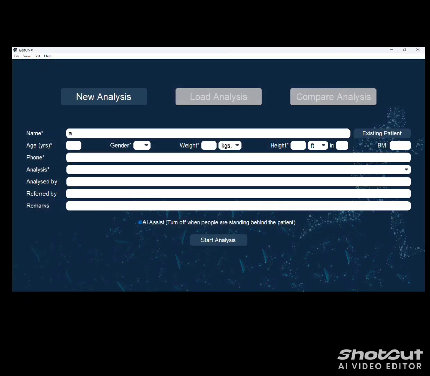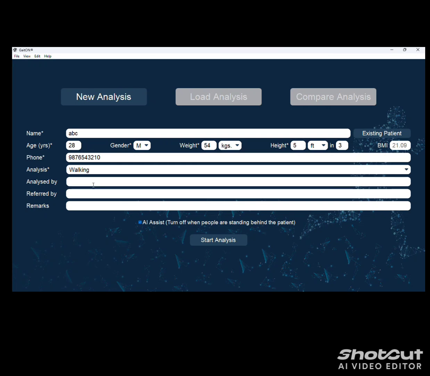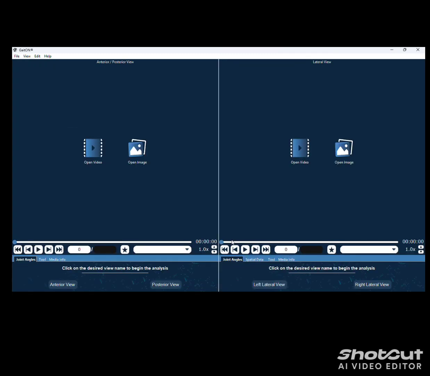After that go to file and quit. Now go to new analysis, enter the name of the subject and the remaining parameters like age, gender, weight and height. The columns having a star mark are mandatory. At analysis we need to select walking and then we click on start analysis.